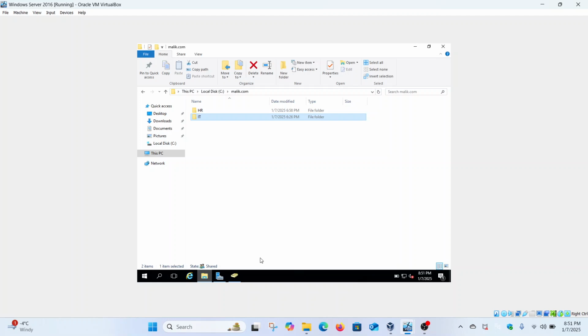It identifies conflicting permissions or unintended access. The deny rule I applied successfully overrides any inherited or explicit permission from the parent folder Malik.com. Even though Brian Malik is a member of the parent folder group Malik.com, the deny permission ensures he cannot access the IT folder, which I just showed you. I logged in as Brian Malik and he only had access to HR but not IT. He didn't even see the IT folder.